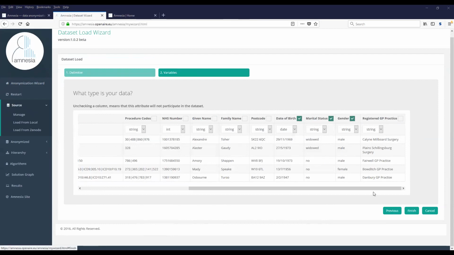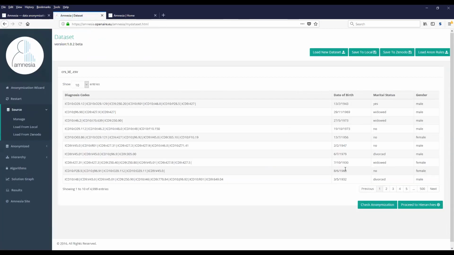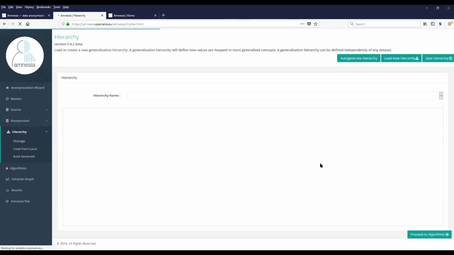So I have loaded this data set. This data set has diagnosis codes, which I do not consider a quasi-identifier, and also has descriptive data, which are the date of birth, marital status, and gender. Now that I have loaded the original data set, I have to instruct the algorithm on how to create the groupings for the equivalence classes. Now, we do have a graphical tool where you can edit and create a hierarchy.